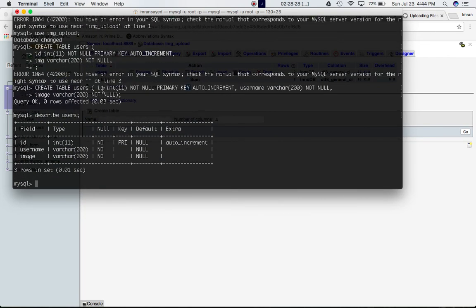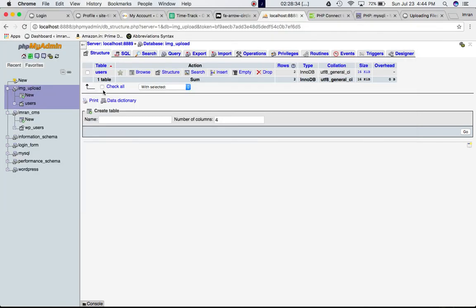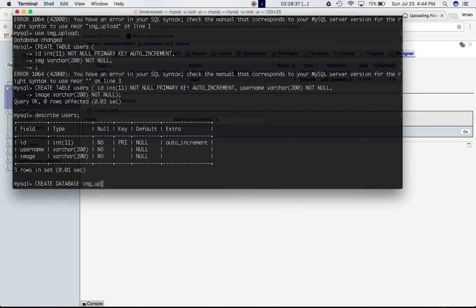You can write create database, and then the name of the database, image upload. We're going to hit enter. Once you do that, the database will be created, and then use this database, use image upload, and if you hit enter, then that database will be selected, and then you create a table which is users. So create table users.